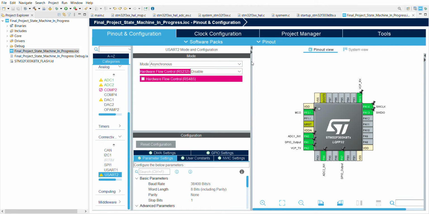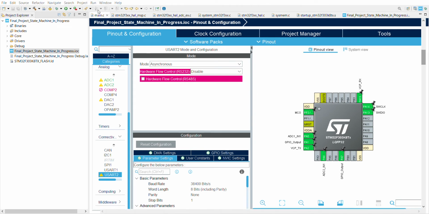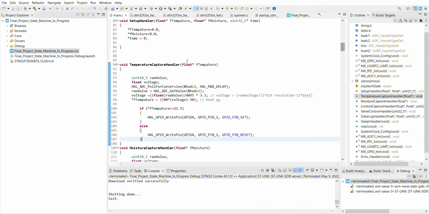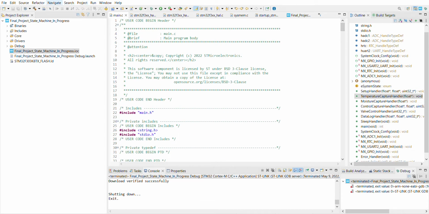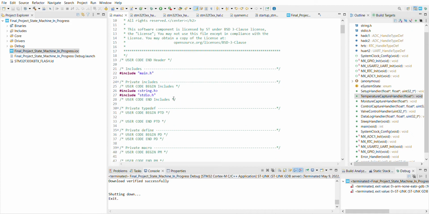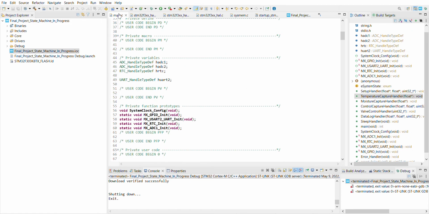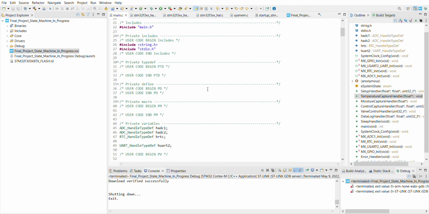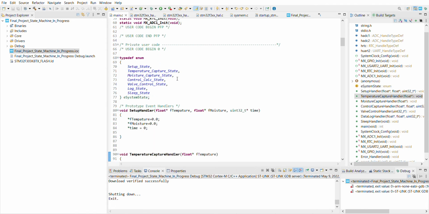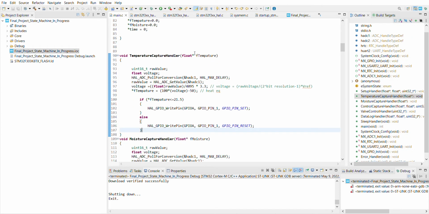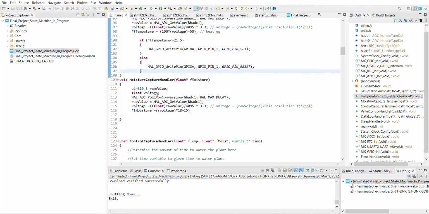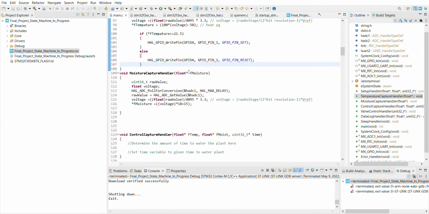So once we had that built, we built our project and started working on our main.c file. And there's a few other settings to set up, like float variables, but here is our main.c file. So we have our enumerators, and then we have our sections for setup and temperature. Another person had that. My section was moisture capture.